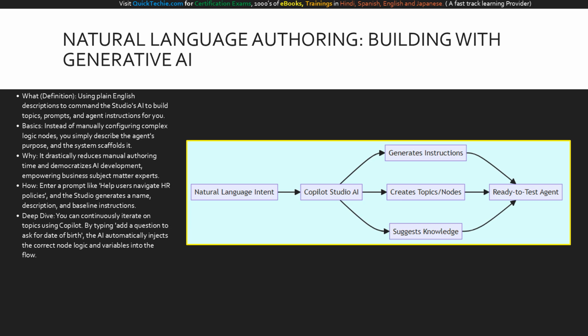For the deep dive, consider the iteration process. If your agent is missing a step, you don't have to manually wire up a new dialogue tree. You open the Copilot pane and type, add a question to ask the user for their date of birth. The AI automatically creates the question node, configures the data extraction, and binds it to a variable. It is incredibly fast. Look at this streamlined authoring pipeline.